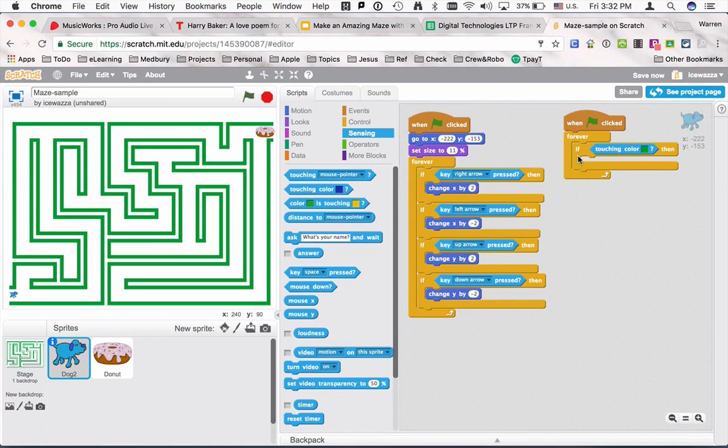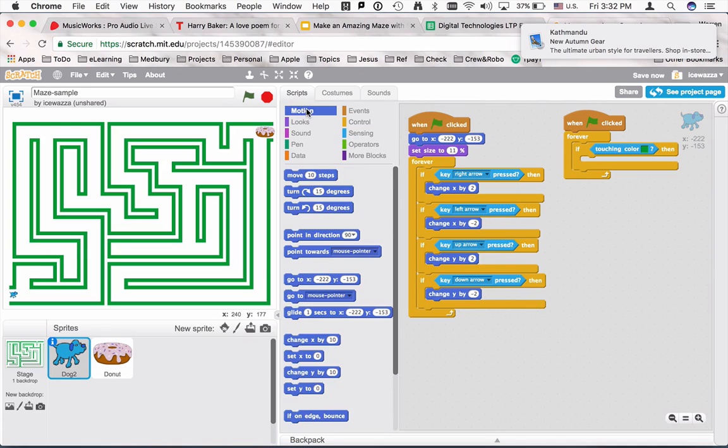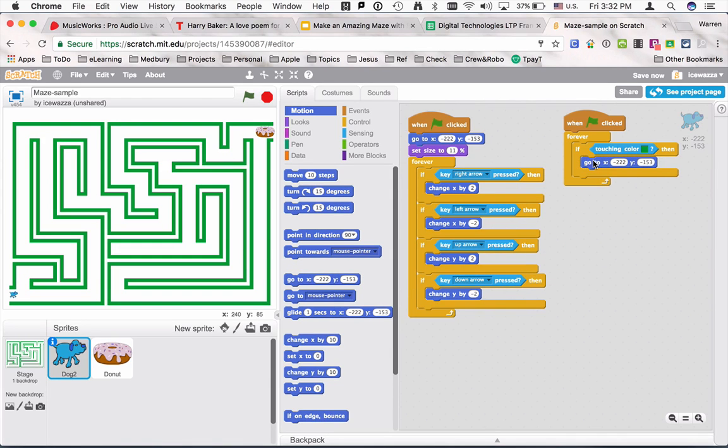Obviously nothing's going to happen yet. When the green flag's clicked, do something forever. If touching the colour green, then what do we want? Well, basically we want him to go back to this position here, just straight away. So we'll go into the motion category and find the go to block again. Of course, because the dog is already at that point, it's auto-entered in for us. So we'll test our program now.